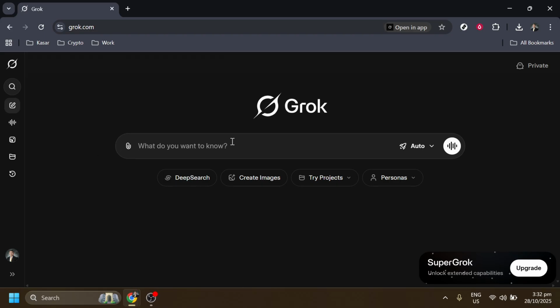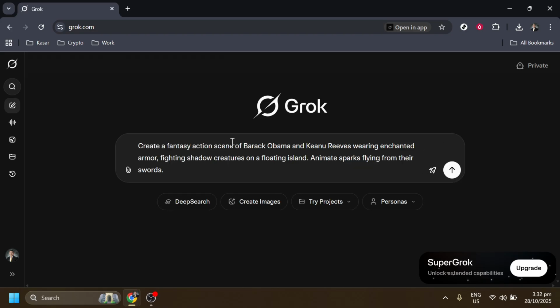For our demonstration today, we're going to create a fantasy action scene featuring none other than Barack Obama and Keanu Reeves. Picture this: both wearing enchanted armor, valiantly fighting fierce shadow creatures on a breathtaking floating island. We're adding another layer of excitement by animating sparks flying from their swords. This is going to be an epic image.